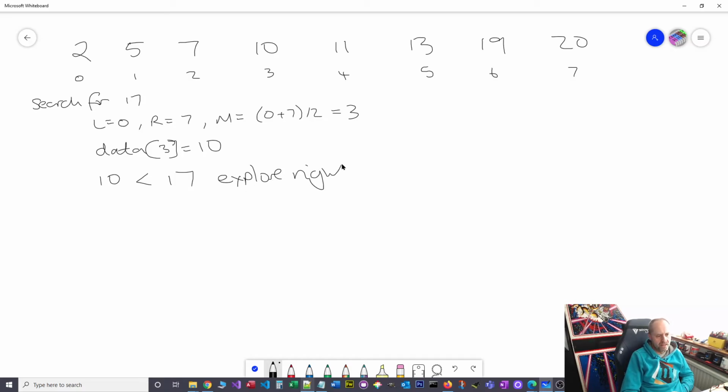Right. So this time, we've got left is there, right is there, middle is here. We're saying, right, well, we're looking for 17. 10 is smaller, so all this lot is going to be smaller because it's in order. Okay, so we're going to explore right. So right equals 7, but we now need to move the left pointer. So the left pointer needs to go there. You can see physically that's where we want it to go. So we can say left equals m plus 1. That's where we put it.